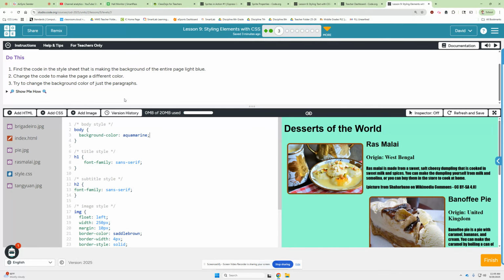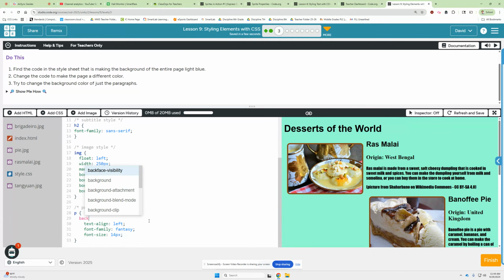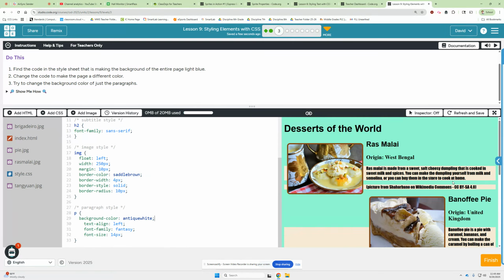And then try to change the background color of just the paragraph. So let's go down here. We'll make another line within that paragraph rule set, background color for just the paragraphs. And for this, we'll do antique white, semicolon, and that's changing the background color for just those paragraphs. All right, and then let's move on to the next bubble, bubble 4.